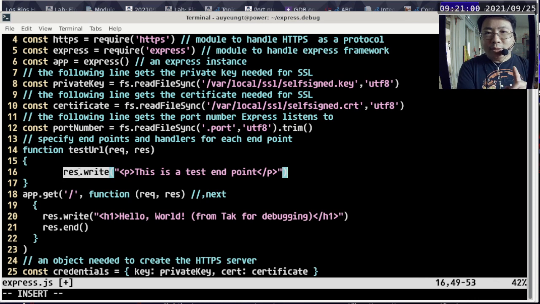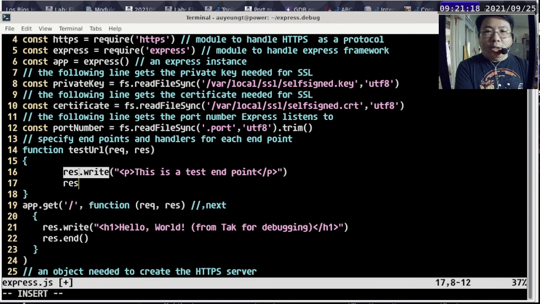So res.write is referring to the parameter res, which is the response. I earlier said result, which is incorrect. This is the response object that is passed to test URL from somewhere, and I will talk about who is passing it and who is triggering the execution of test URL in just a little bit. Then we have res.end, which basically says the response has ended at this point, and that's going to be our test URL.